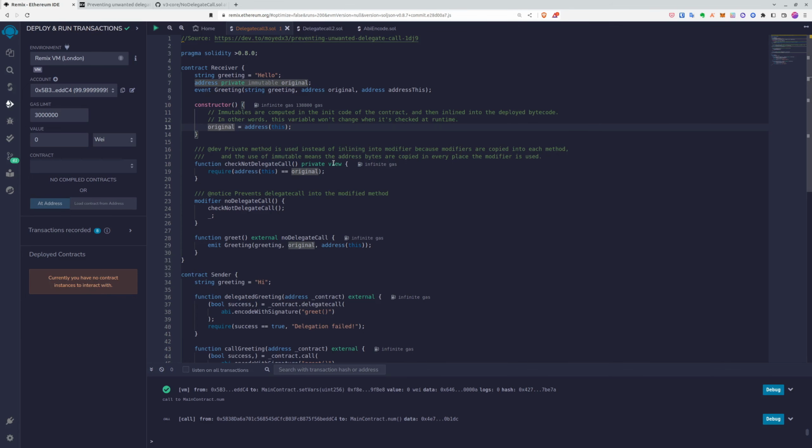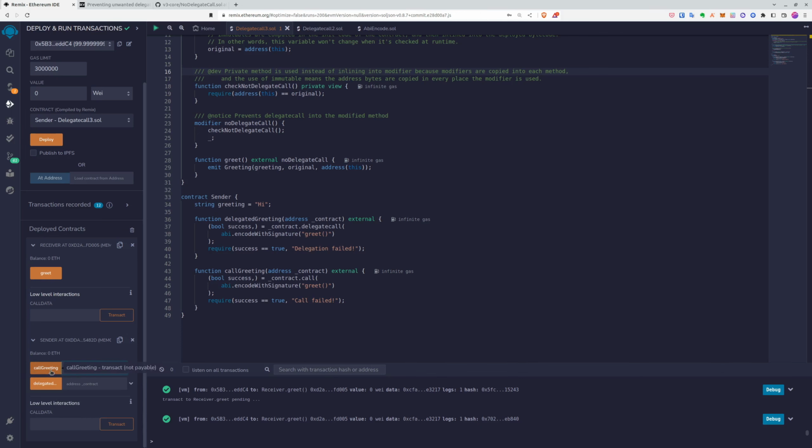So let's get back to our contracts and deploy both of them. We have our greet function, which we can call directly, but that's not really the point. It's all about those two functions and calling the greet one from the sender. So we just copy the address of the receiver and paste it here. First, we are using call greeting function, which calls the function in a normal way here. As you can see, using the call, not the delegate call, so it makes a big difference.